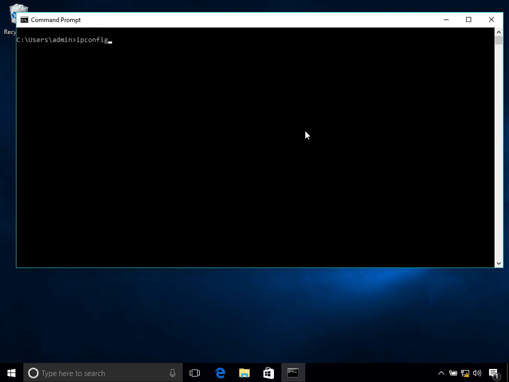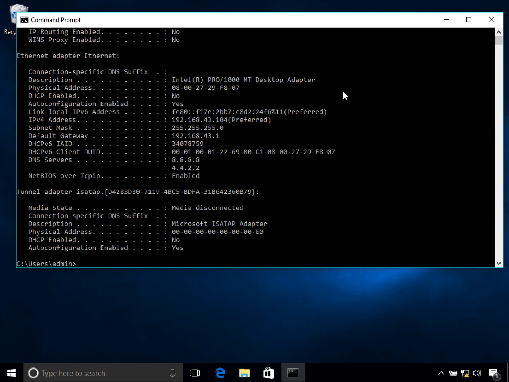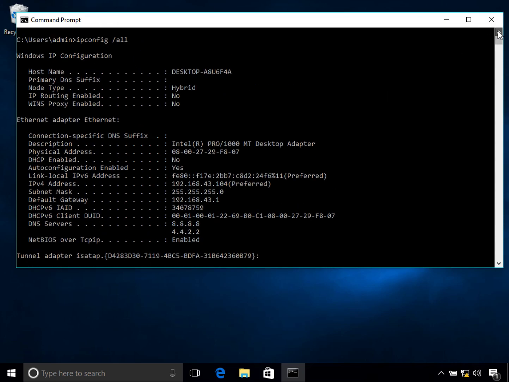But I don't see my DNS server which I configured. In order to get that, you have to use ipconfig /all. From here, find your interface, which is the Ethernet one. It shows a description of it, an Intel Pro 1000 MT desktop adapter. Then there is this physical address, which is the MAC address. It says DHCP enabled: no. The reason is that we configured it statically. We selected the second option. If we had selected the first option, where I get an IP address from the DHCP server, then this would have been yes.